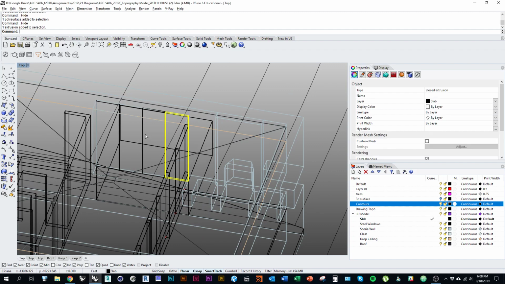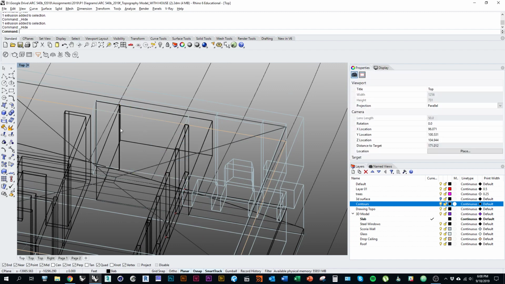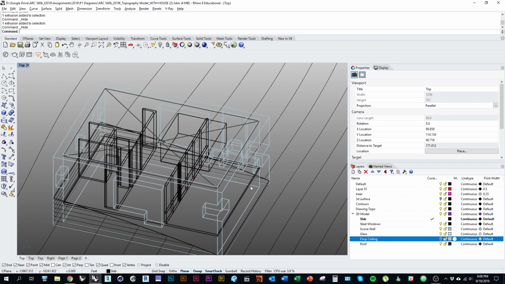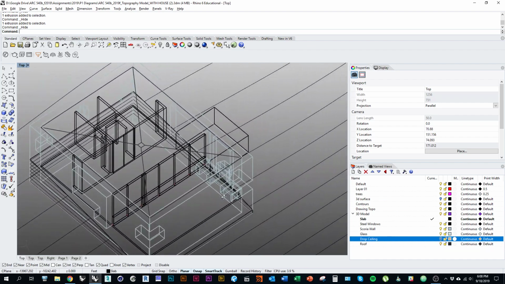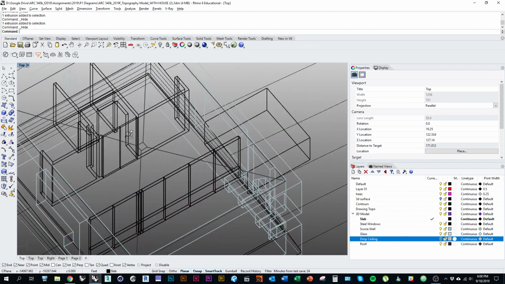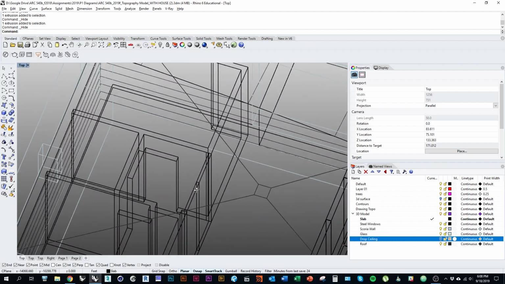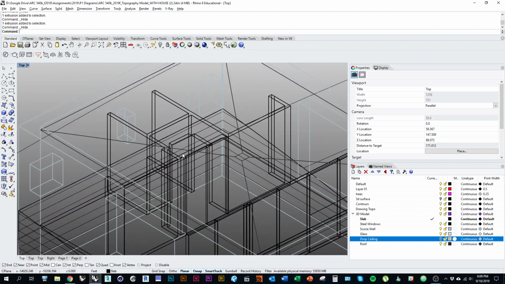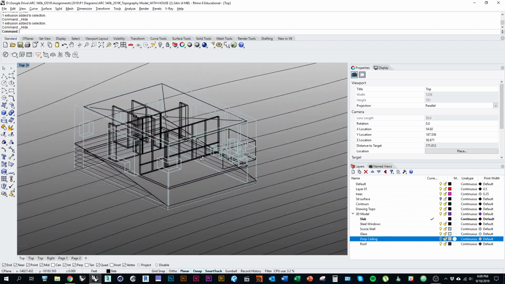I would hide these doors as well. I'm gonna turn off the ceiling. I don't need the ceiling. And then any other line you might find distracting or confusing. Okay, so that looks pretty good.